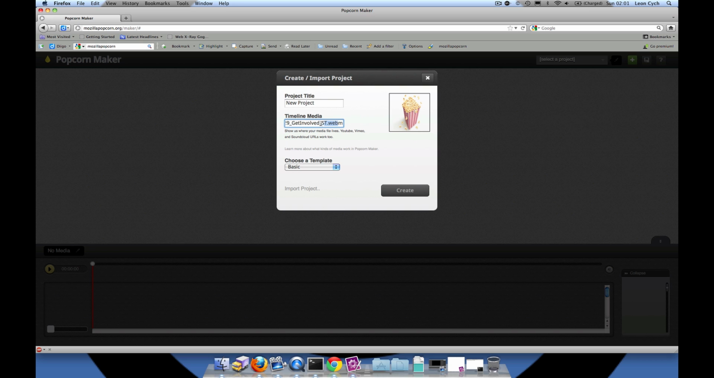I actually like to go a little bit deeper into this, and I want to change mine to popcorn templates 101. And I don't want a basic template, I want a pop video template, and I also want to change the movie. I would suggest you just stick with the default values to begin with, because it can be a little tricky.